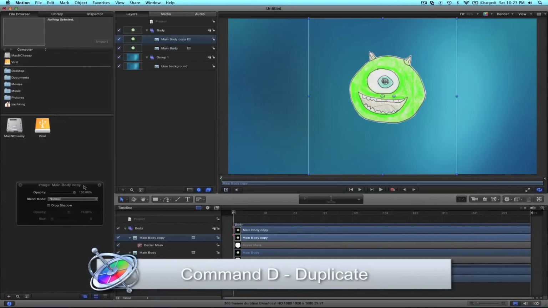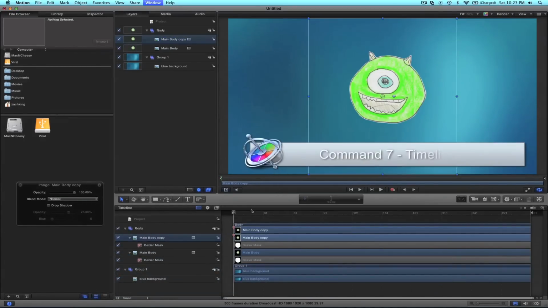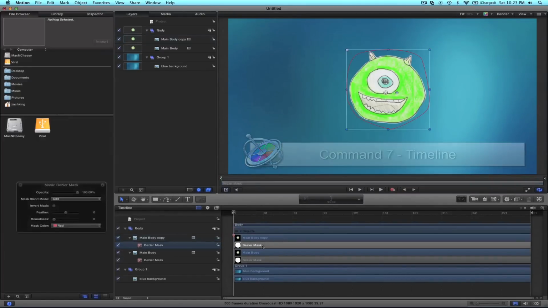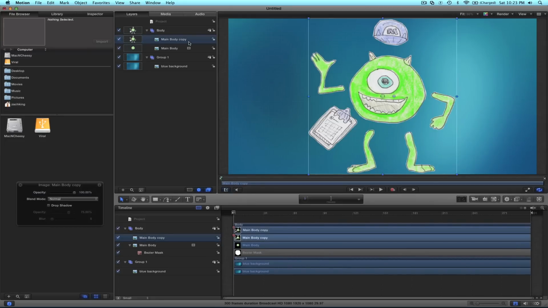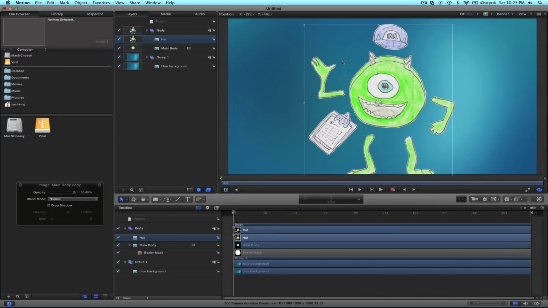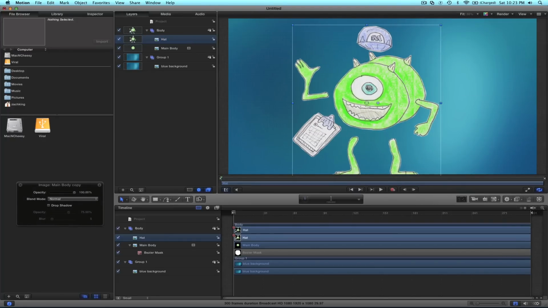I'm going to move this out of the way. If you don't have this open, Command 7 will open up the timeline. You'll see the Bezier mask under there. That's for the body. Well, since it's the duplicate, we need to delete that. We're going to go ahead and cut out the hat next. So make sure you label as you go. I'm going to move it down and just cut this out.